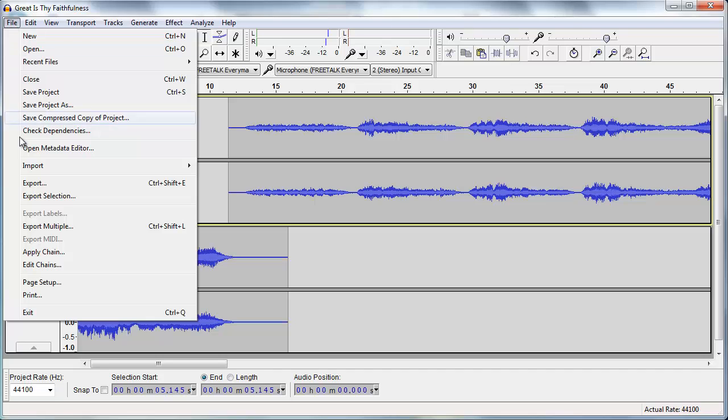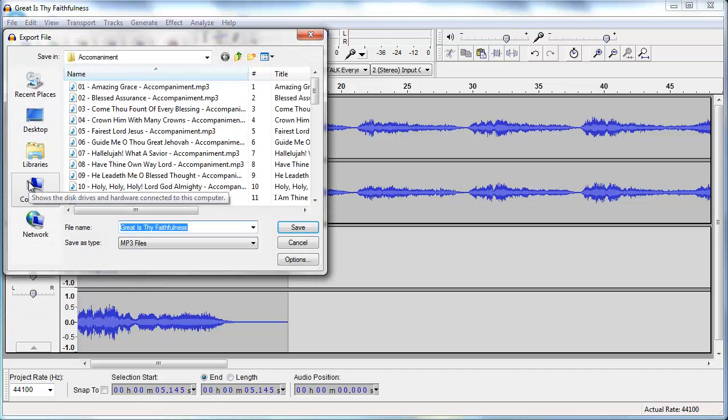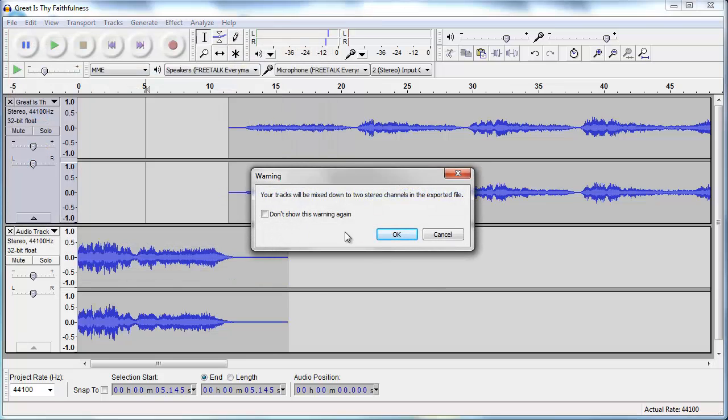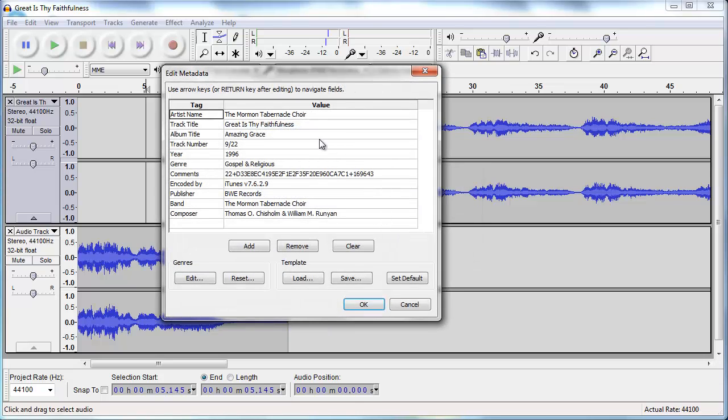Coming down here, export. In this case, I'm going to change the title to with intro. Save. It tells me that it's going to be mixed down to 2 channels when it's exported. That's fine. And then here's the properties box. I can go ahead and change the title here also. And then the last step is to go ahead and save it.